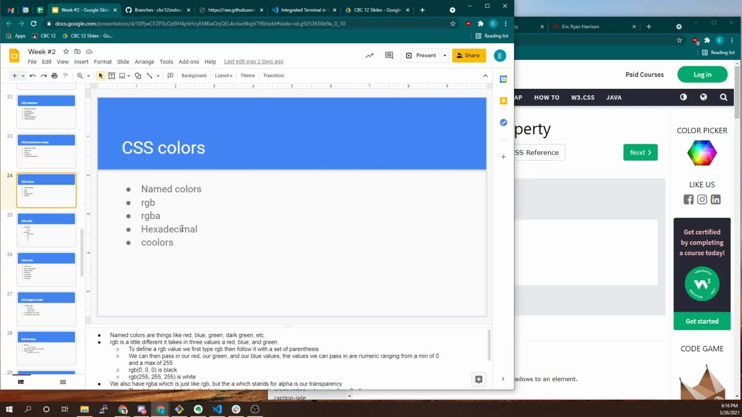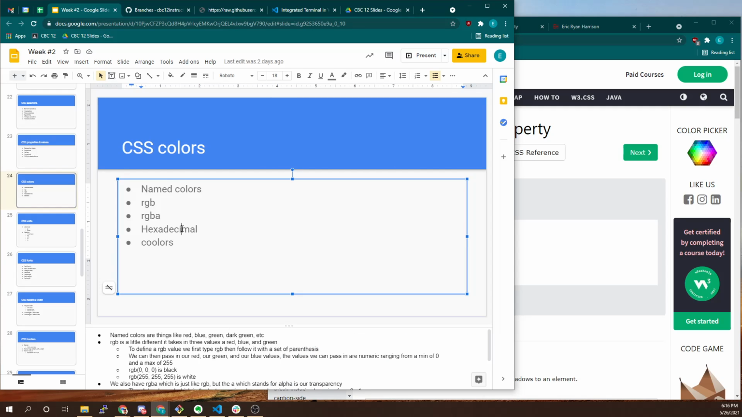So on to properties. The first one that we've talked about a couple times, we've just been using it organically throughout the last week, is colors, right? So there's a bunch of different types of colors and a bunch of different ways to use colors.